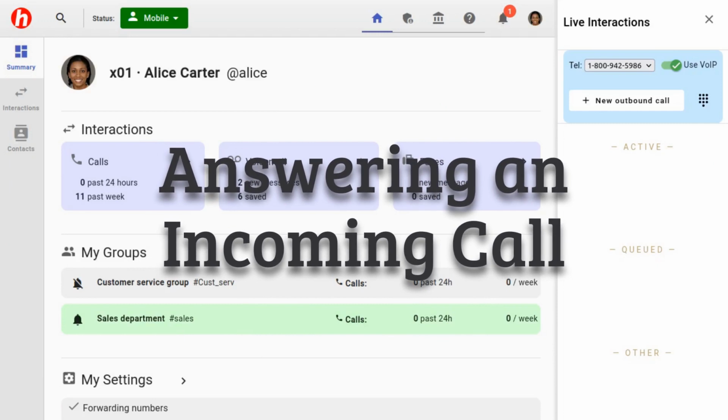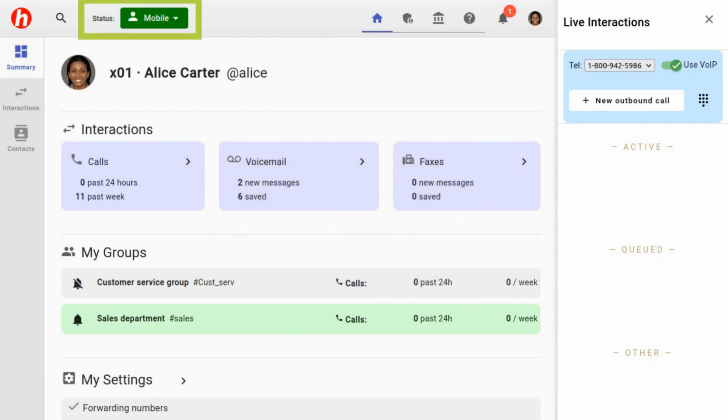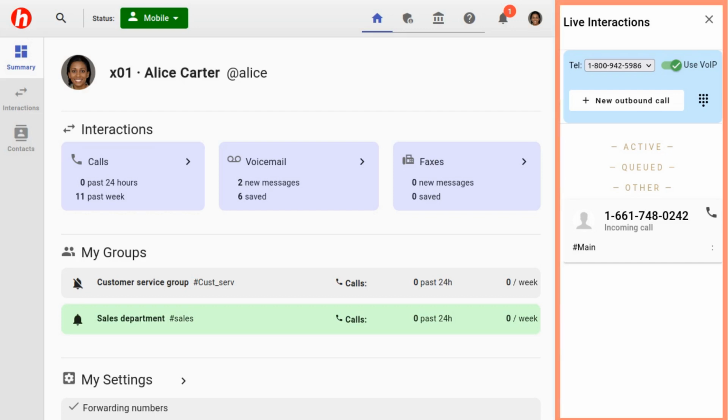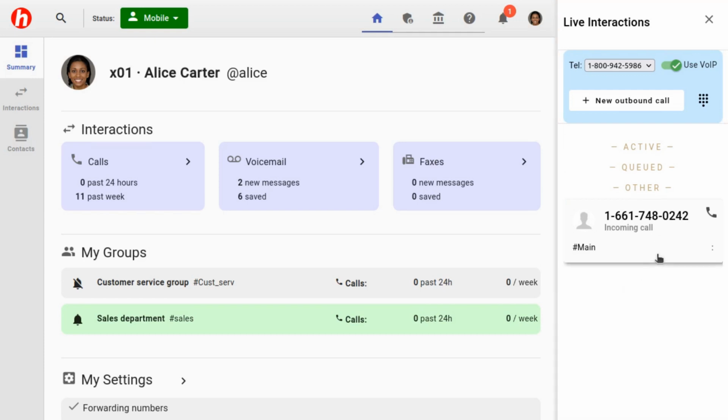Answering an incoming call is just as easy. Make sure that your status is set to Available by choosing a valid location. This is needed even if you want to answer the call directly in your browser. You see calls to your account in the Live Interactions panel and can watch the calls progress through your auto attendant and through your hunt groups.